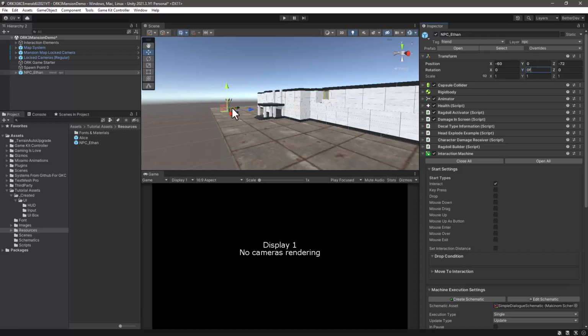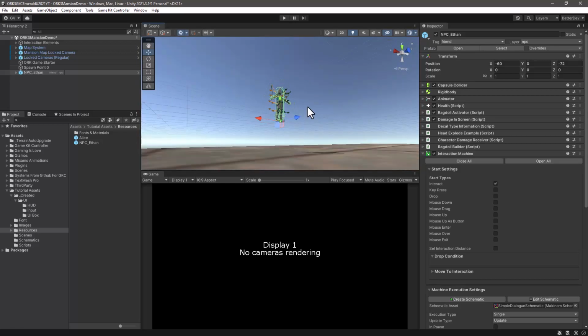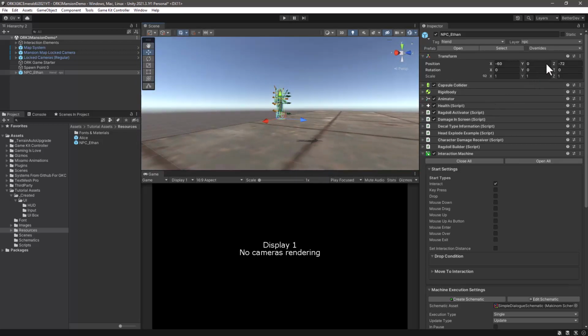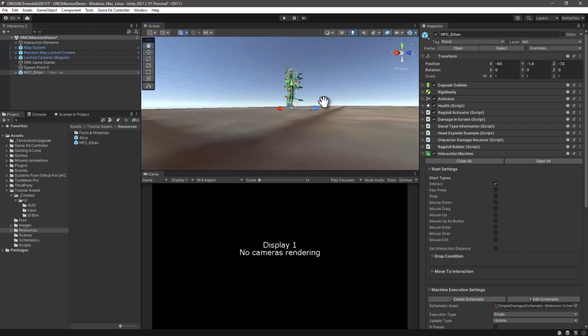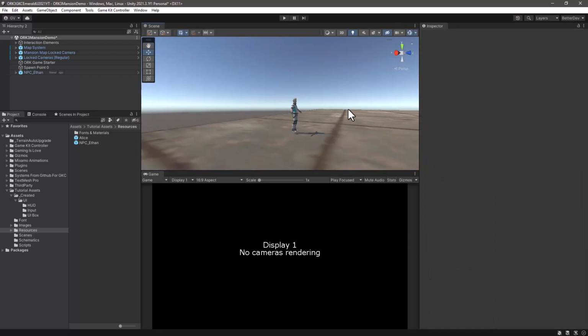Click on the F key to frame, not here but in the game object, and then in the scene, F. So it is floating, not on the ground, so let's move it -1.4. Yeah, good enough. And click on save the scene. So now let's test our dialog.